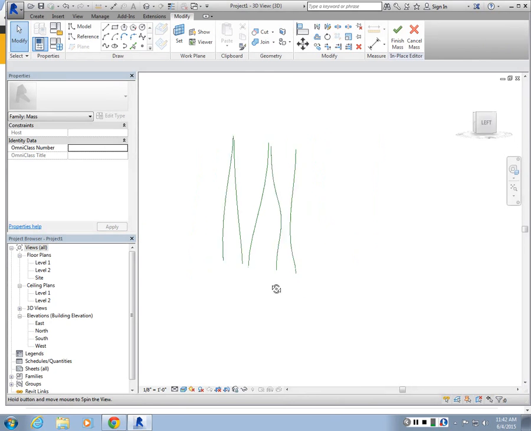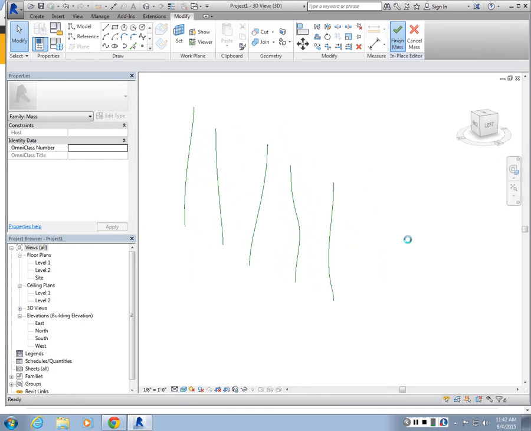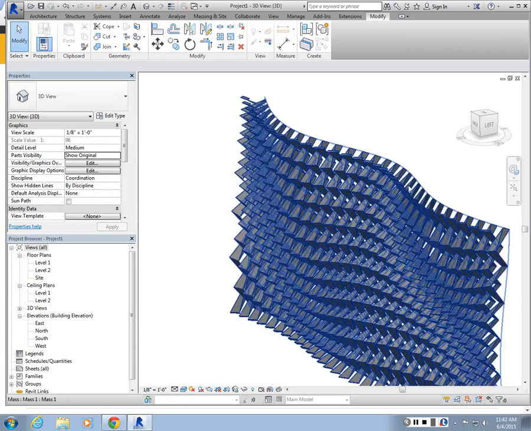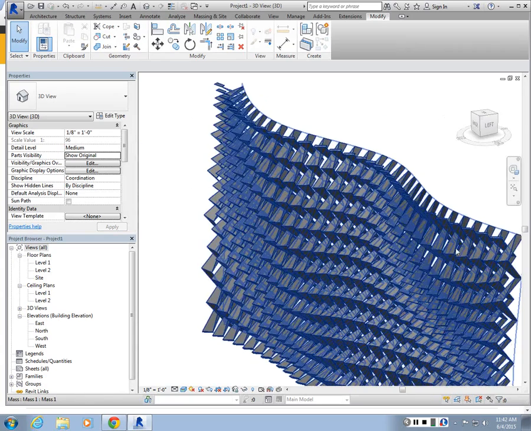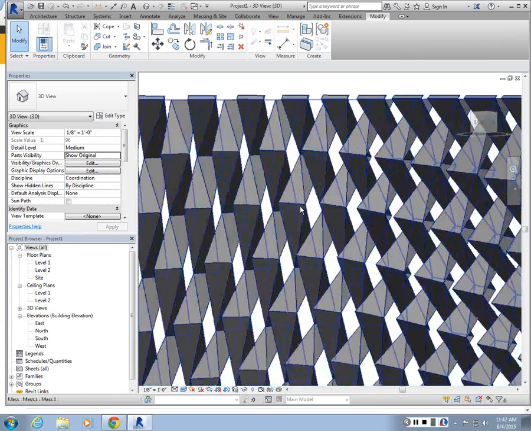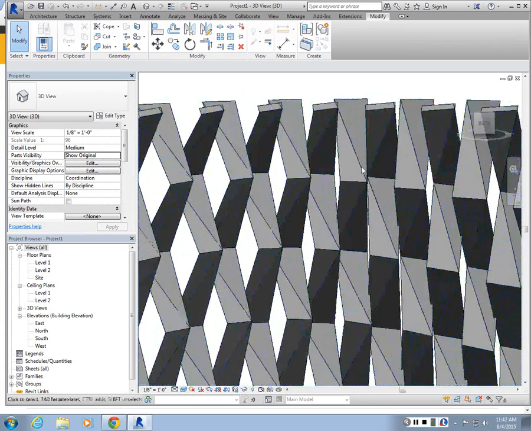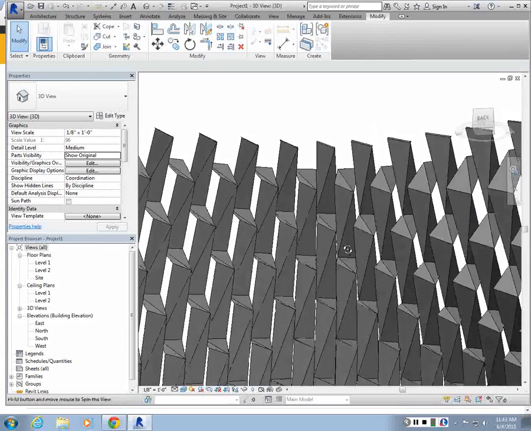What happened? I lost everything. Okay, there it is. So now these are faceted, right? So they're triangulated.